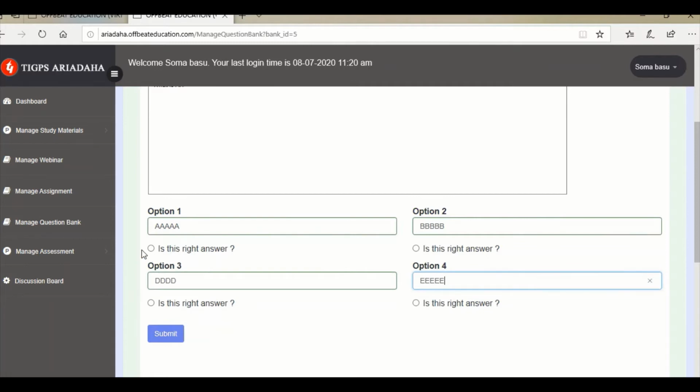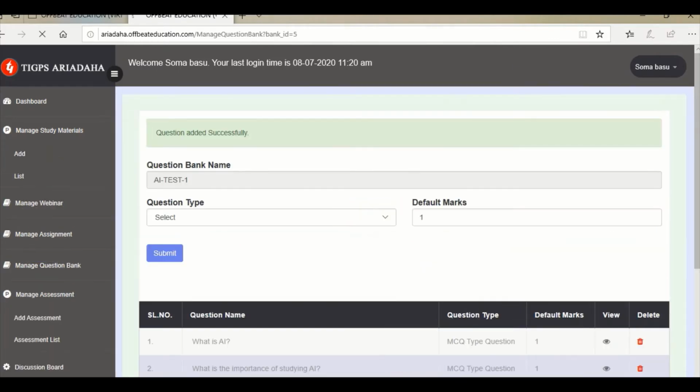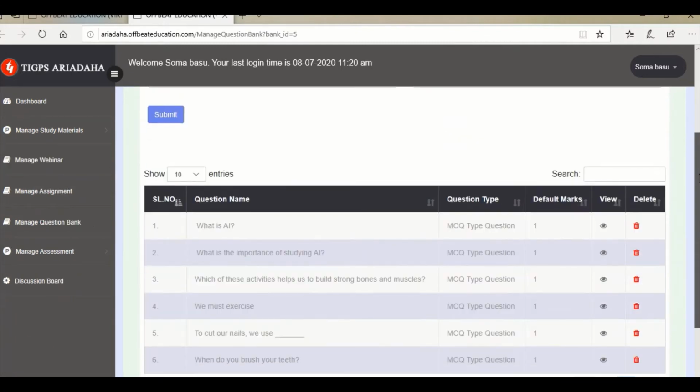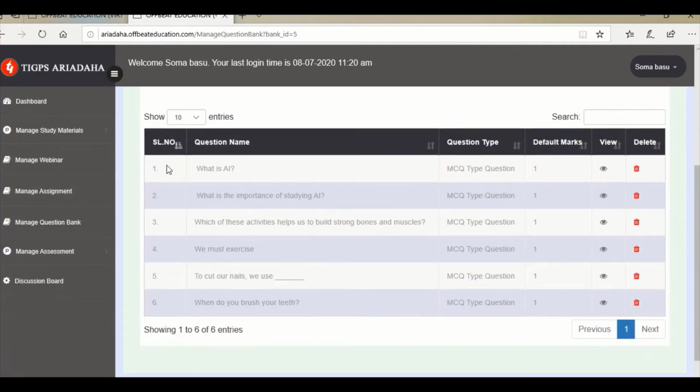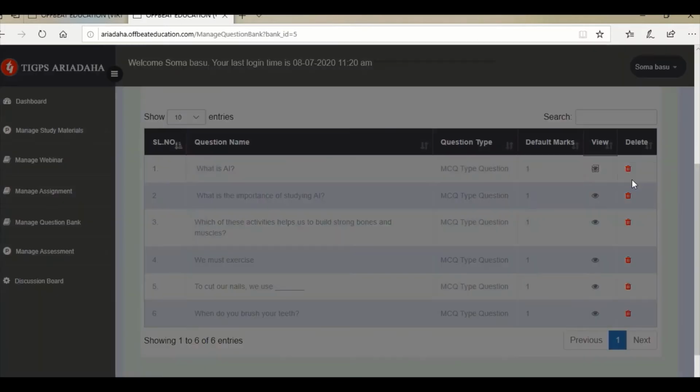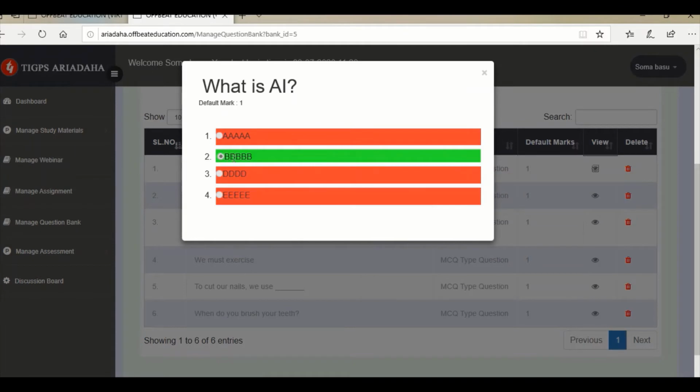Okay, and you can choose which one is the correct answer. Suppose this is the correct answer. Now I am submitting this. Yes. Now everyone can see what is AI. This question I have typed just now. This question comes at first, then MCQ type question and default marks 1, and I can view. So B, this answer I have chosen as the right answer, so it is showing in green color.